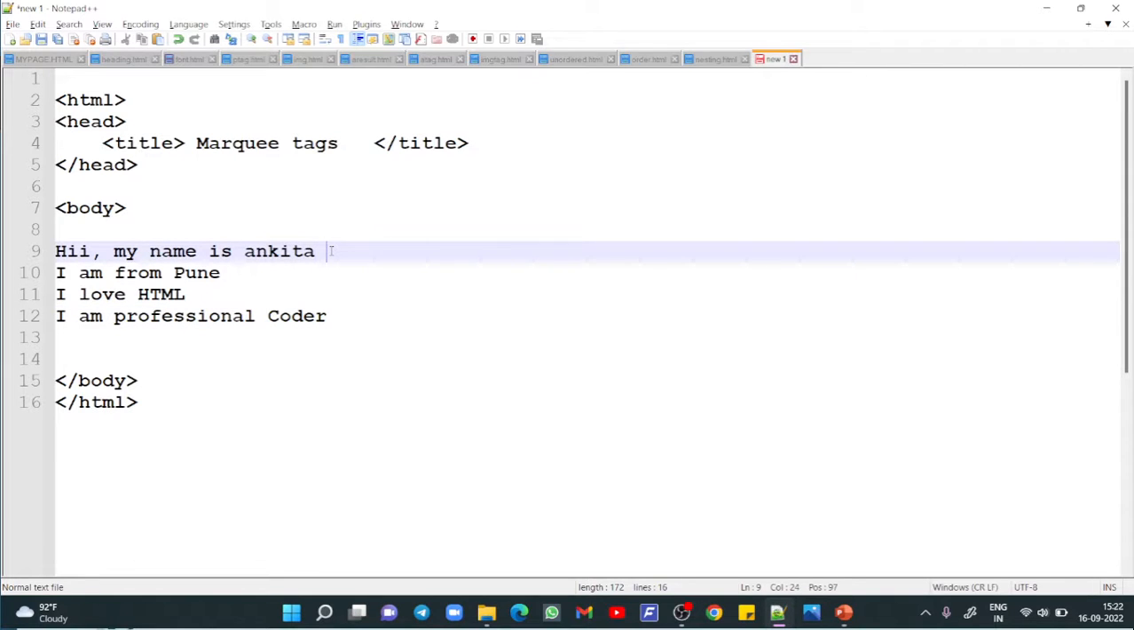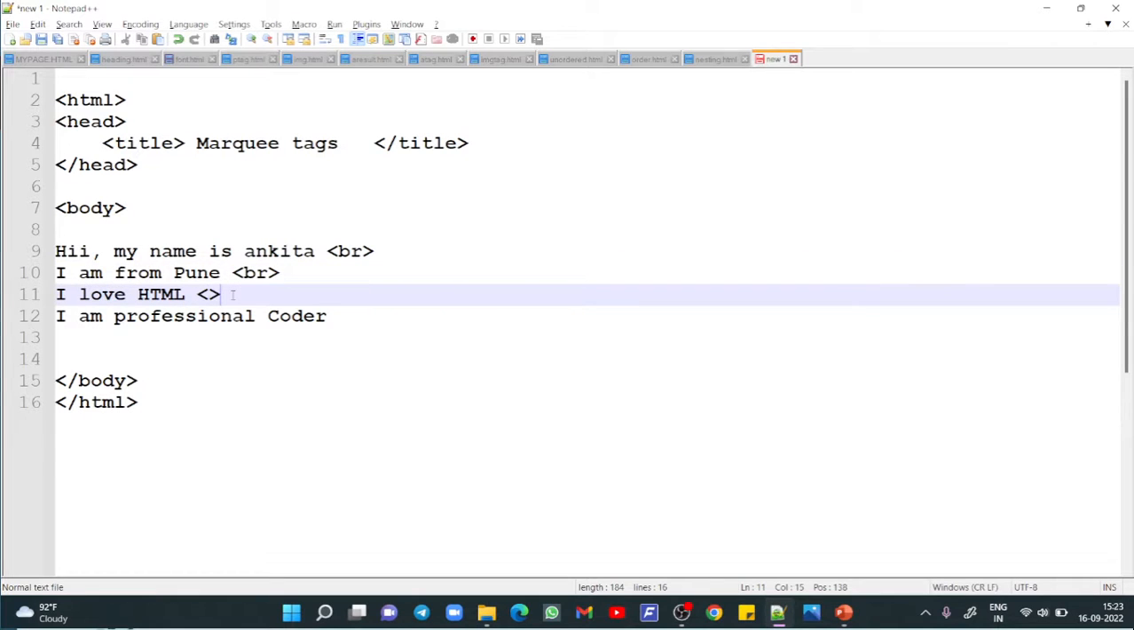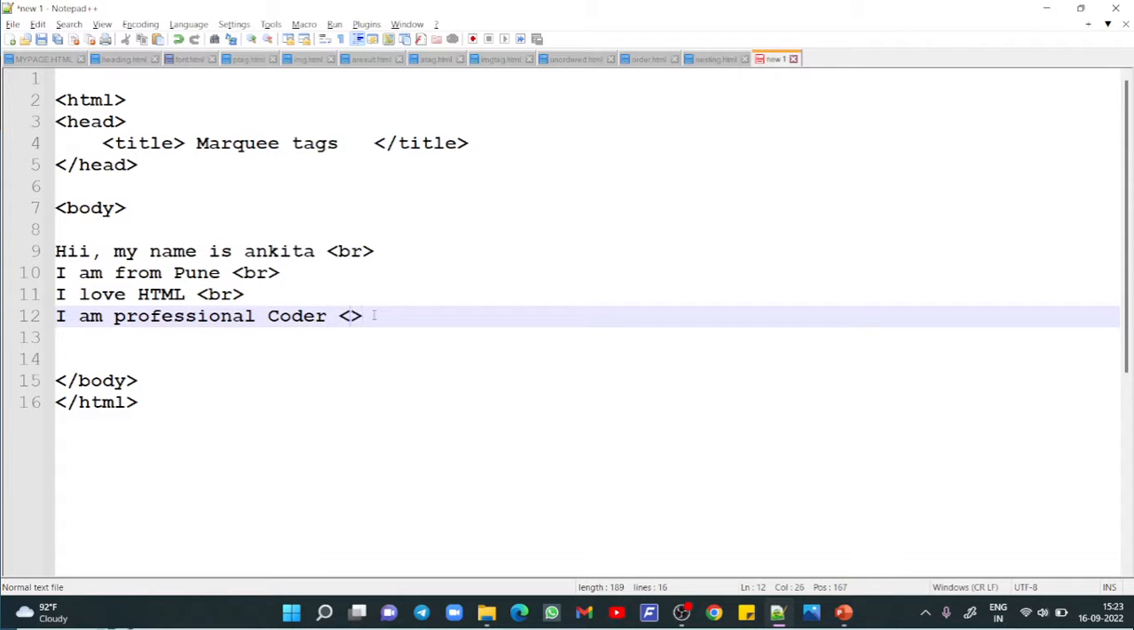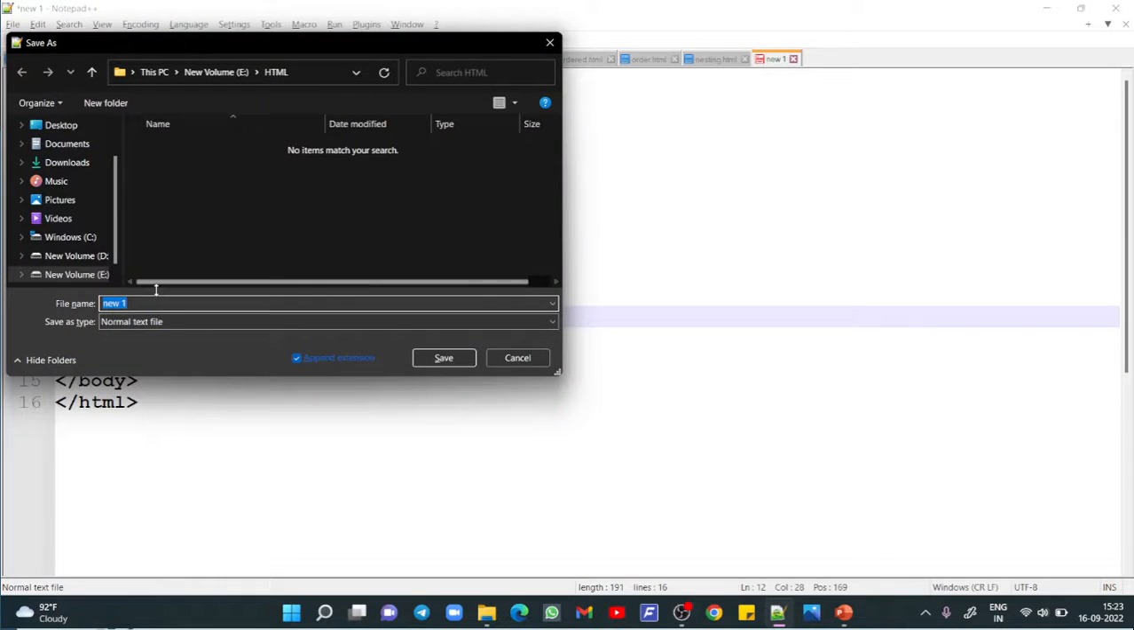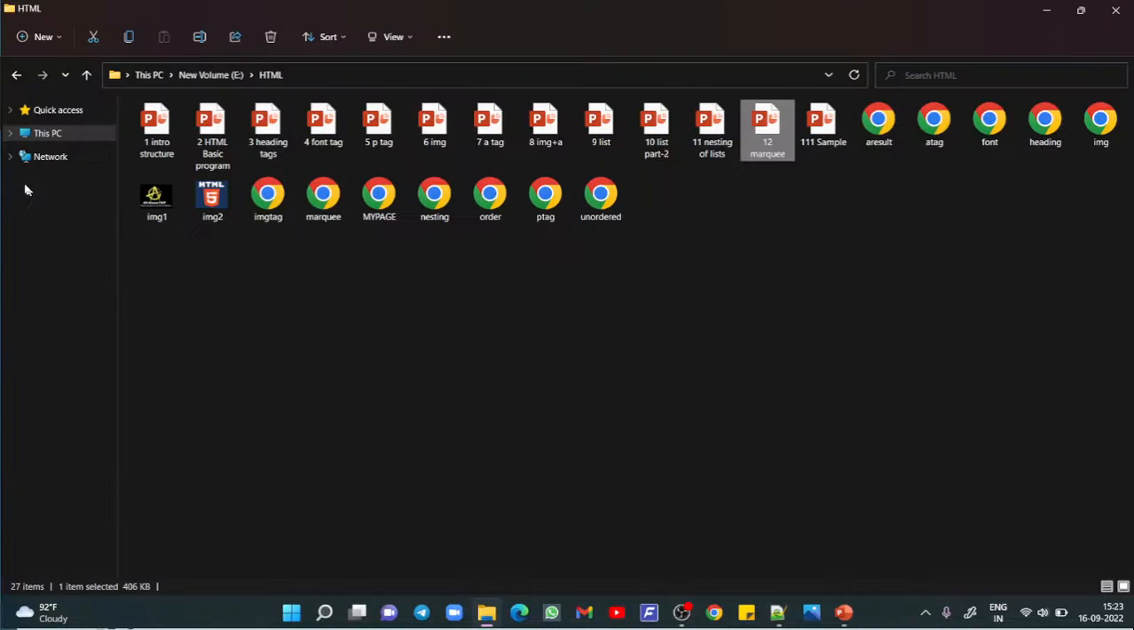So every time we need to use what? We need to use the BR tag if we want all these lines to be displayed separately in the output. BR means break rule or break row. There is no need to close this tag. Okay, this is just a single tag. Just save this statement as marquee.html, right? So here we have the marquee.html file.